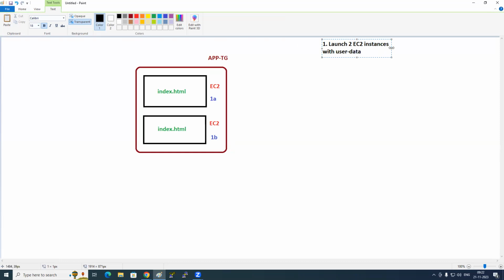Now, the second step. I have the application. In order to access my application, every EC2 instance is secured by what? A security group. Every EC2 instance is secured by a security group. So what protocol do I need to allow in the security group in order to access my application?